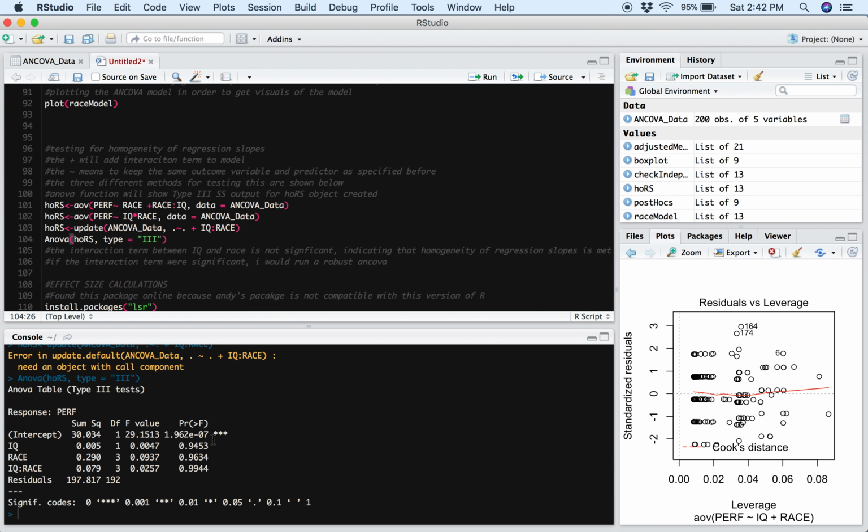Partial eta squared differs from eta squared, our effect size measure, in that it doesn't deal with the proportion of total variance that a variable explains, but rather the proportion of variance that the variable explains that's not explained by other variables in the analysis.